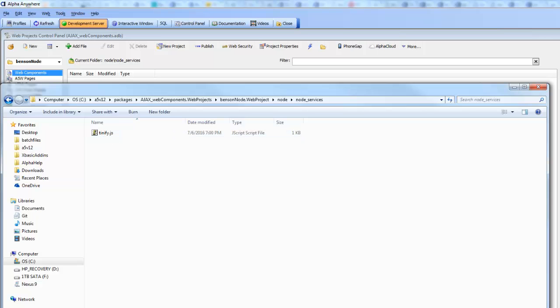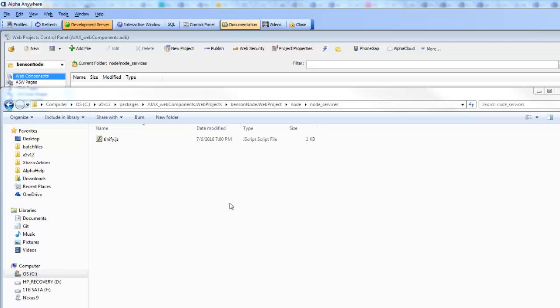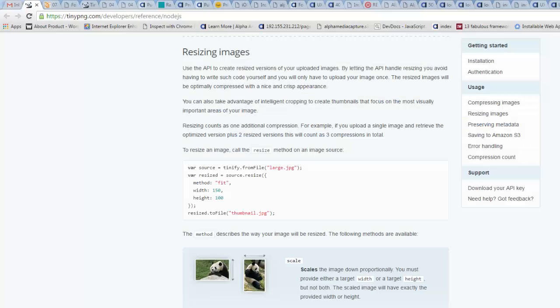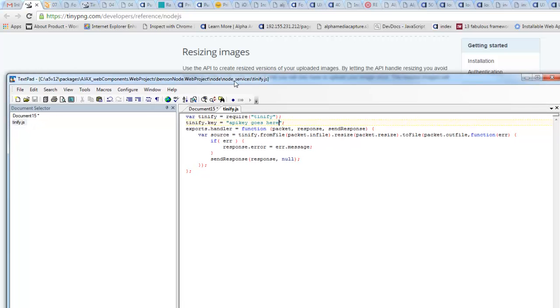We're continuing now with creating the Node service that's going to call this TinyFi module. The first thing we want to do is refer to the documentation to see what the syntax is. We can see that the syntax says fromFile, and then it has a resize method that takes a JSON object that defines the resize, and then it has a toFile. So let's take a look now at the node services script that we've written.